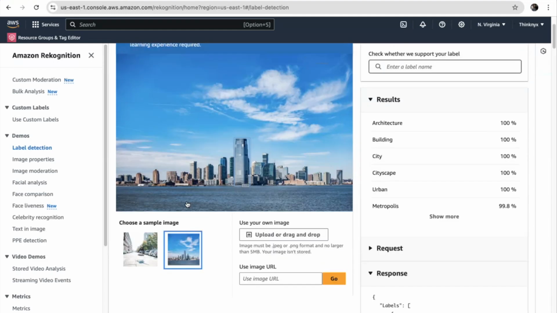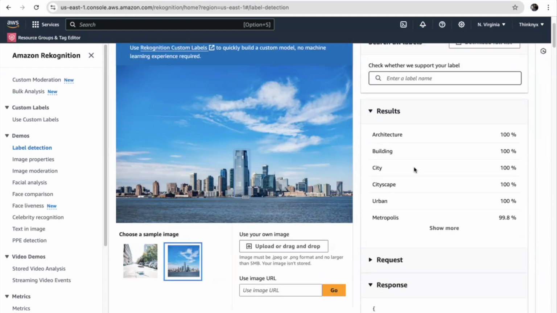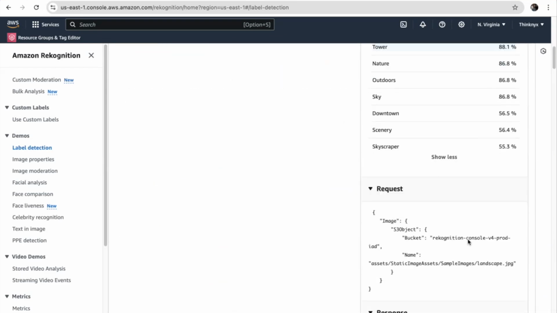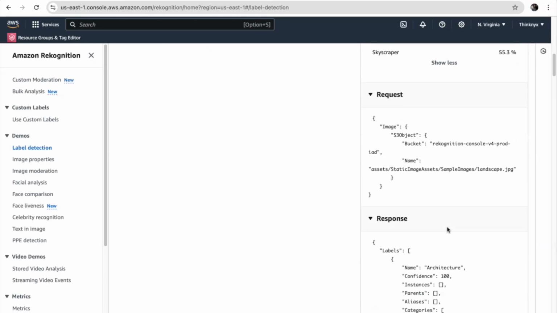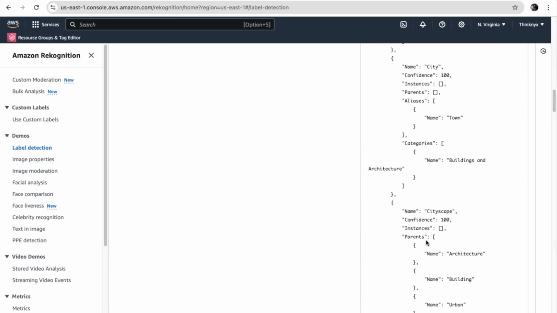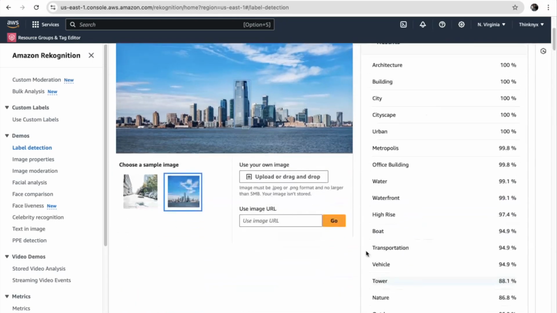So it will analyze it. See here, it is showing a tower. Come here. All those things, the request, are coming from the S3 bucket. And if you see here, details. Now let us do one thing. Let us upload an image here.